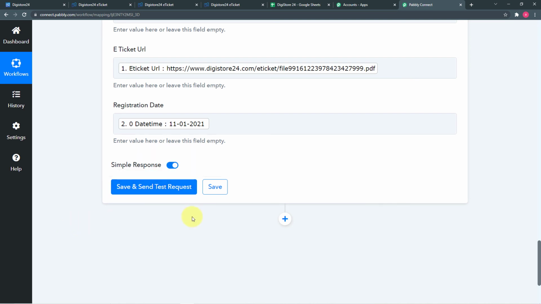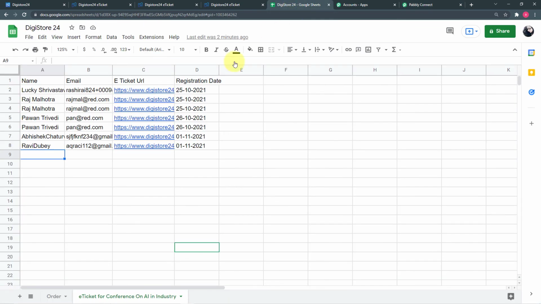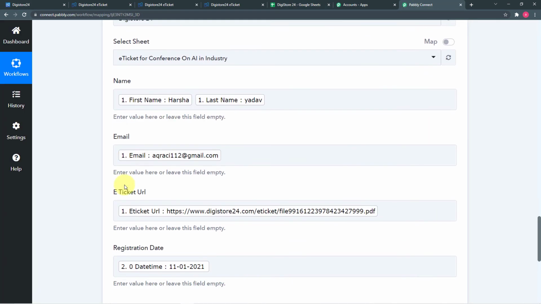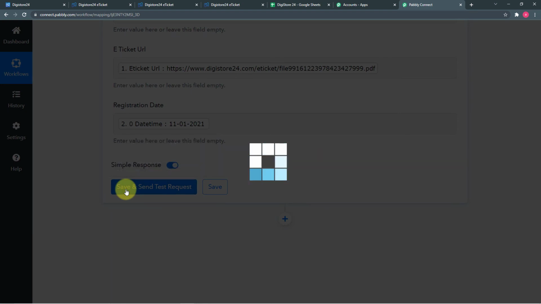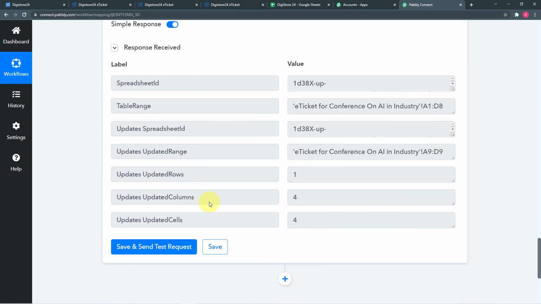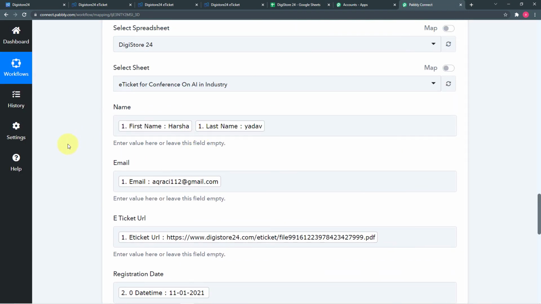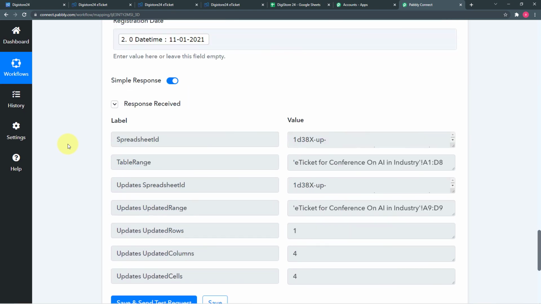Now when I click here on save and send test request, this data will be delivered here in our spreadsheet, in a new row. So let me click here and you will find the data in this 9th row. So I am clicking on save and send test request. It is showing this type of response here. Let's check our spreadsheet. You can see in our spreadsheet in this 9th row, the name is added as Harsha Yadav and all other details that we have mapped here in Pabbly Connect. So our connection with Google Sheet is also working fine.